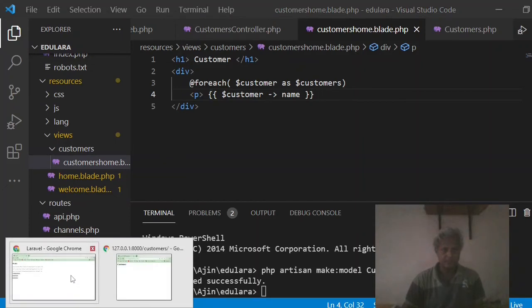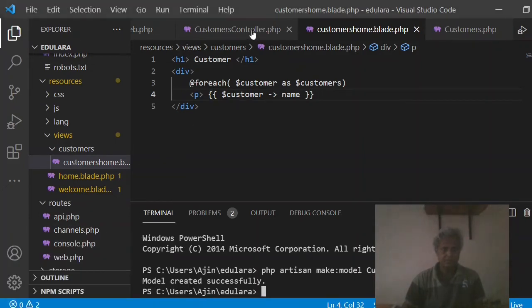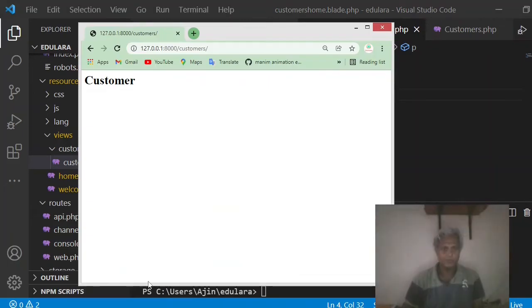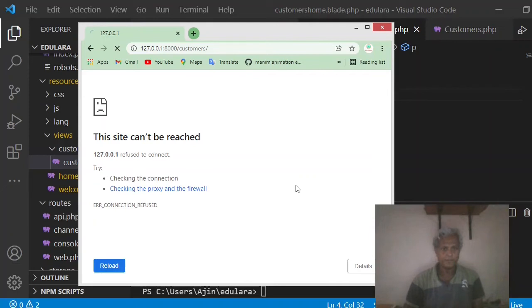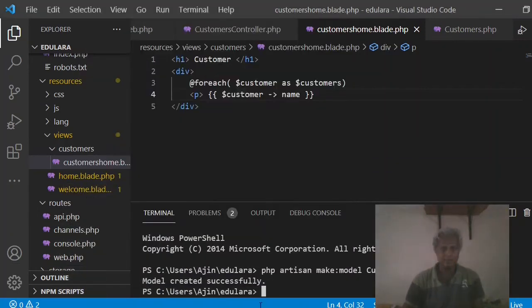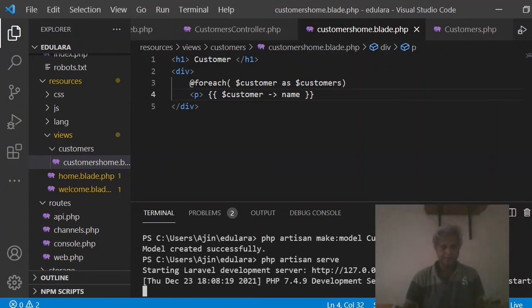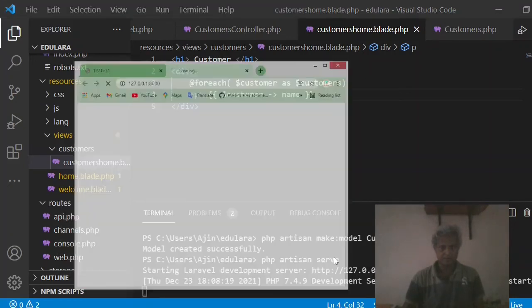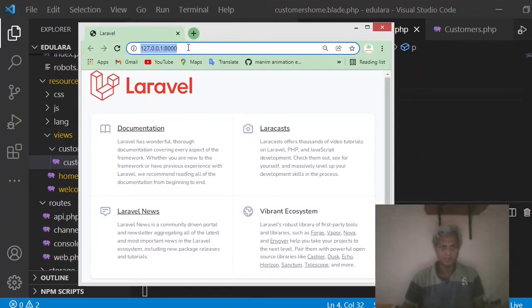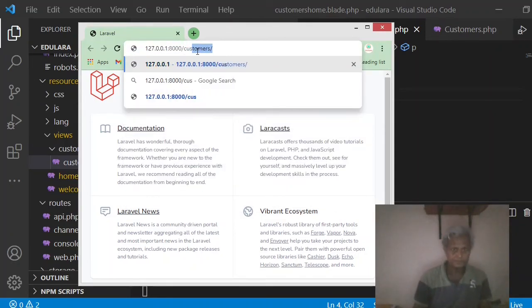So now let me refresh this, and hopefully we shouldn't have any error. But yes, I think we are dropped out of the server, so we have to run php artisan serve again, because I created a new terminal. That's why the previous terminal dropped us out. So php artisan serve, and then you double click on this HTTP, follow link, and then close the previous ones, and then /customers.